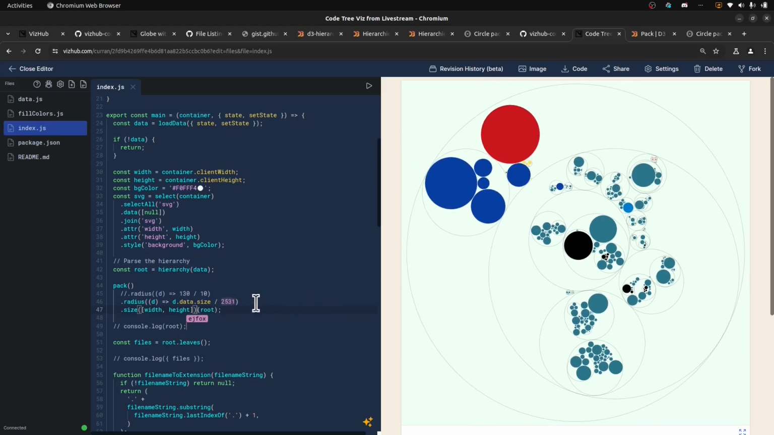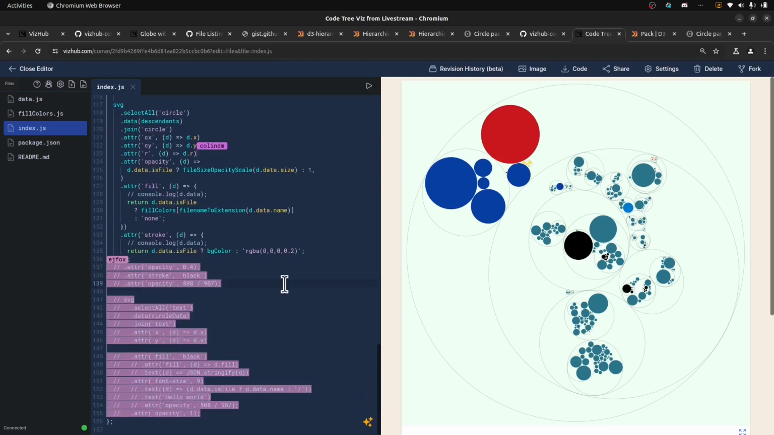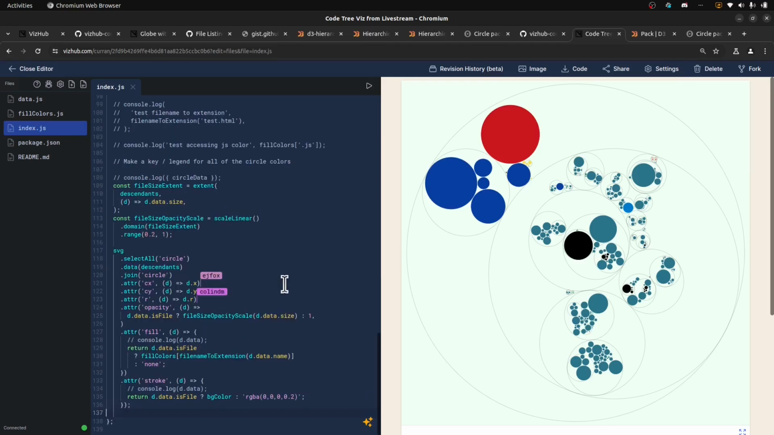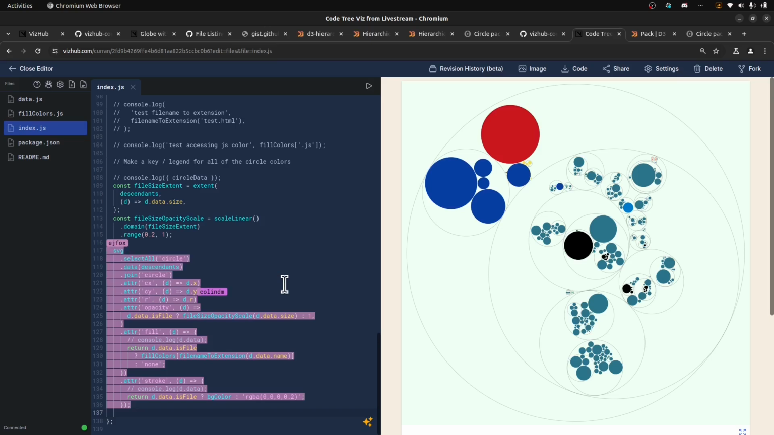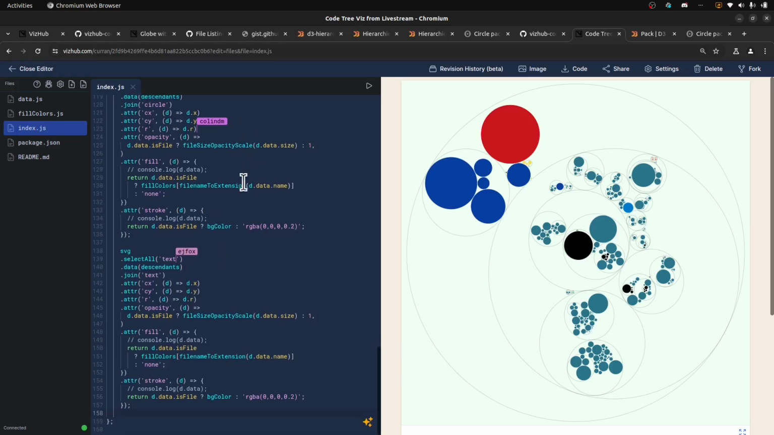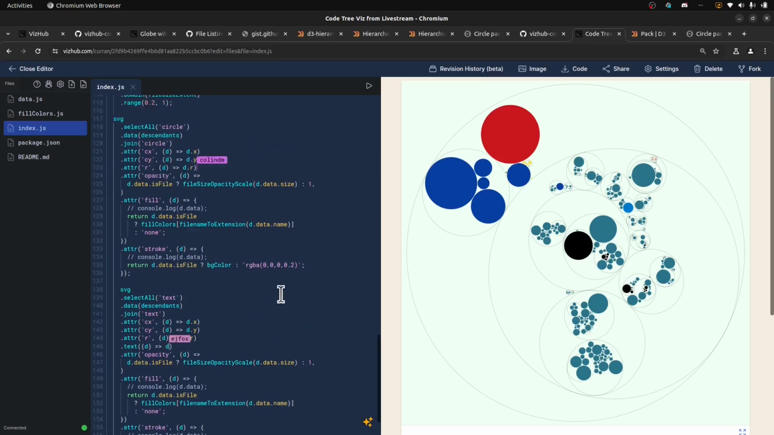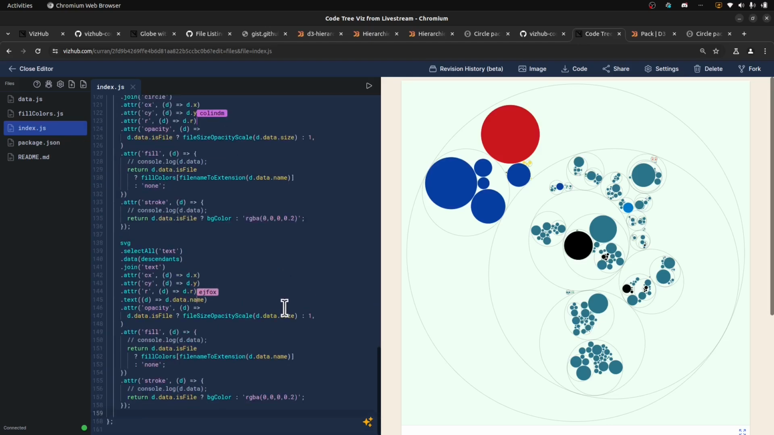Oh, it needs labels. I don't know what I'm looking at. All right, let's do the labels now. I'm gonna get rid of this. So I'm just gonna copy the circles basically, and then instead of circle, we do text, and then we do .text, and this would be d.data.name.